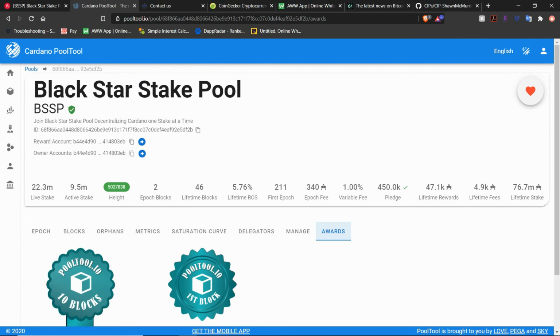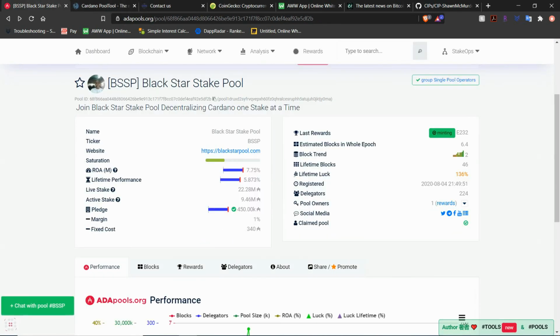So we'll go over to the pool website. Let's take a look and see what they have as metrics and stats for Blackstar Stake Pool. We have a return on ADA, I believe on a monthly basis. Our return on ADA on a monthly basis is 7.75% a month. Our lifetime performance is 5.8%, you could say 6%. That's pretty good. We're up there with the big pools.